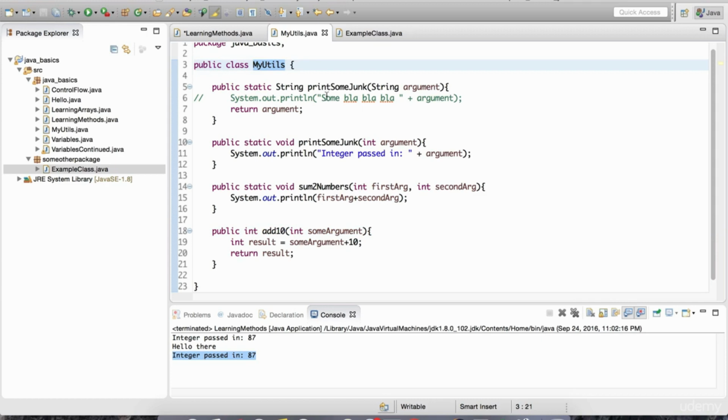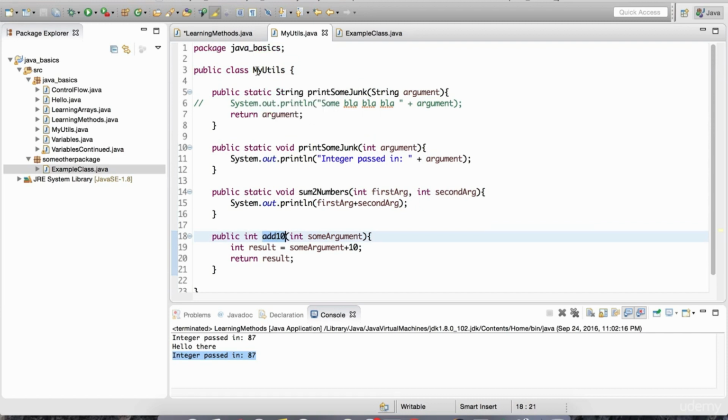These methods, such as print some junk with a string argument, an integer argument, and sum two numbers, are accessible to this class directly, and we can invoke them by referencing the class directly, because these methods belong to this class. But add10 does not directly belong to this class. It belongs to the instance of this class, not this class directly. This is going to make a lot more sense in the object-oriented section that we're going to start next lesson. But let's go back here.